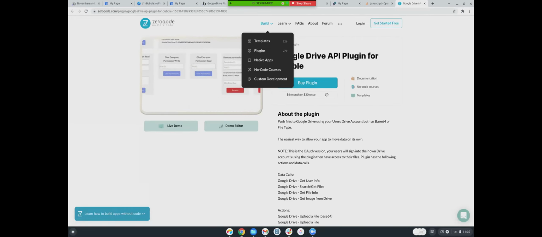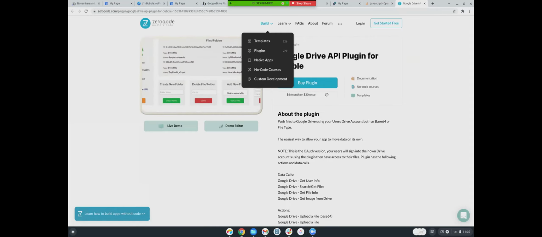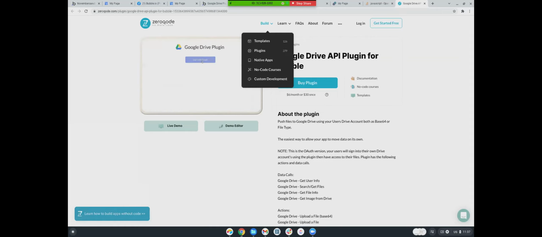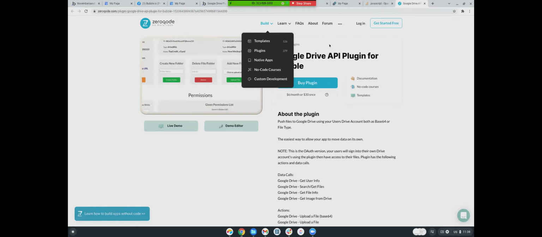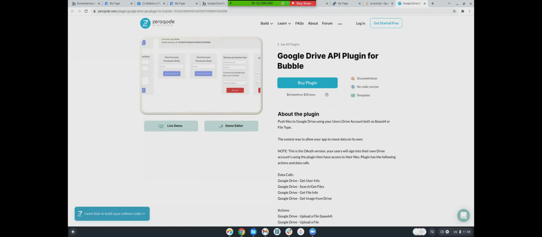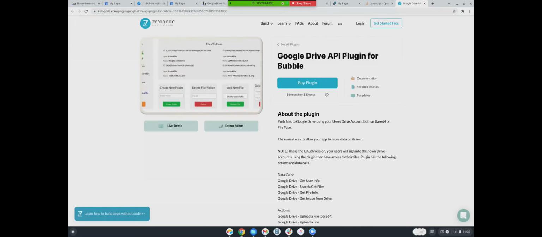The complaints about lack of documentation, I'm surprised to see that with Zero Code. I would assume that's when they released it in beta or whatever. They're pretty good about documentation, actually. But I'm not saying I'm a huge fan of Zero Code plugins. I'm just saying that I've seen plugins with a lot less documentation. So, all right. So Google Drive API plugin for Bubble.